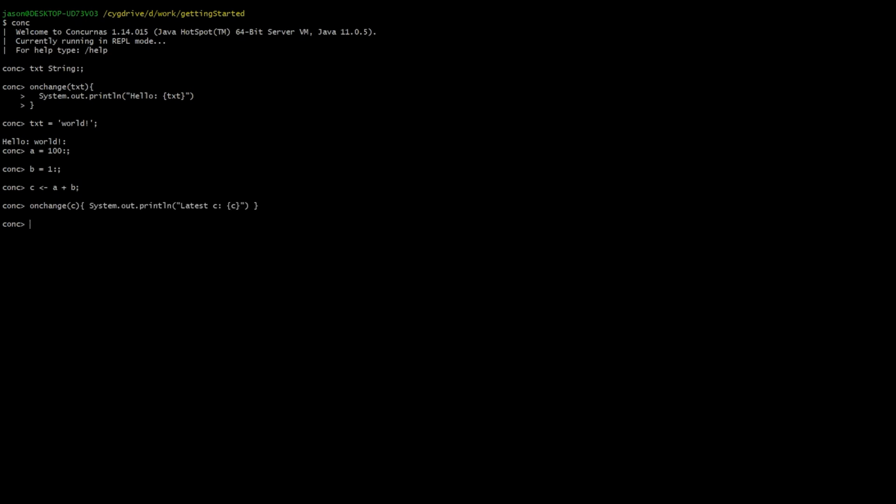So you can see here how we've effectively created a reactive graph for ourselves. Let's see what happens when we change the value of b. C is updated and the value printed out.